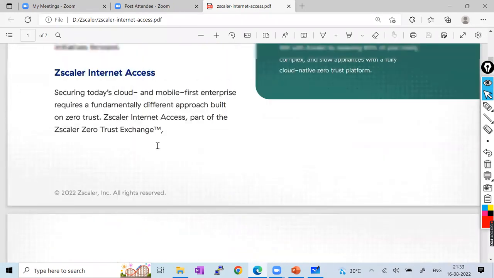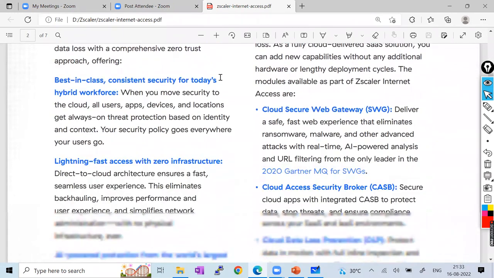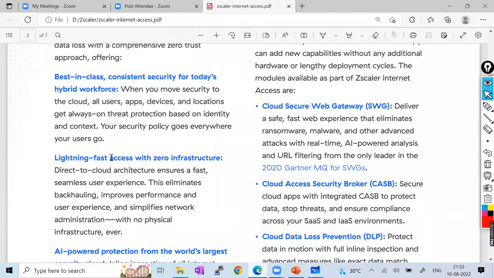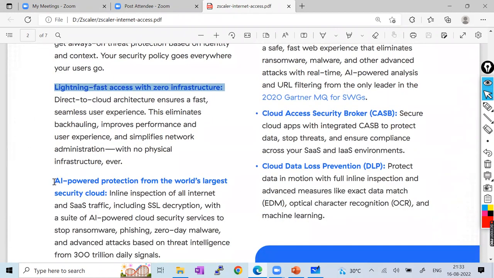They are talking about the Zero Trust Exchange. They are talking about best in class, consistent security for today's hybrid workforce, lightning fast access with zero infrastructure, no need to worry about infrastructure, and artificial intelligence powered protection from the world's largest security cloud. If you guys want to read, you can just read it. I can give you the documentation. No worry.